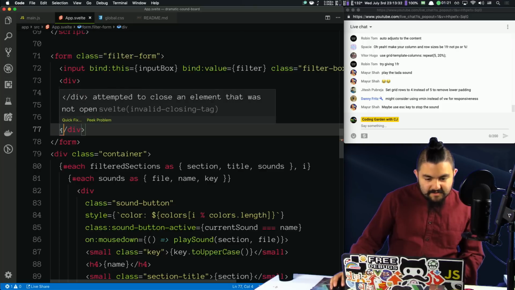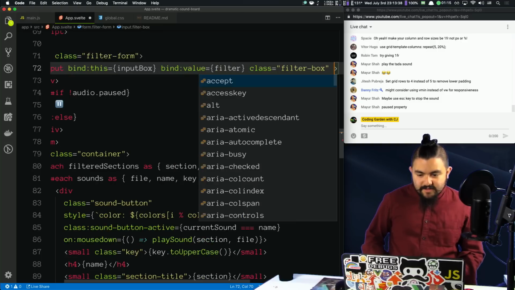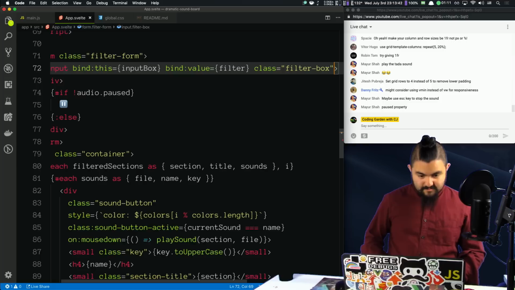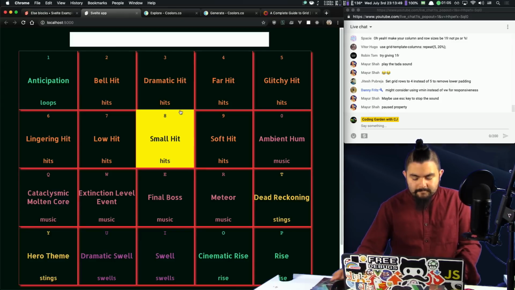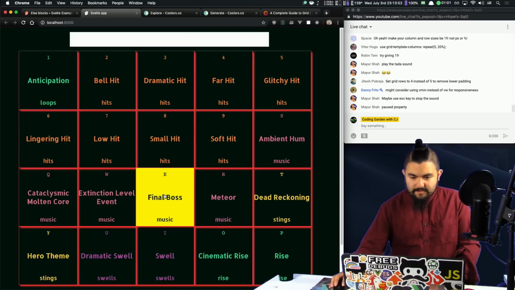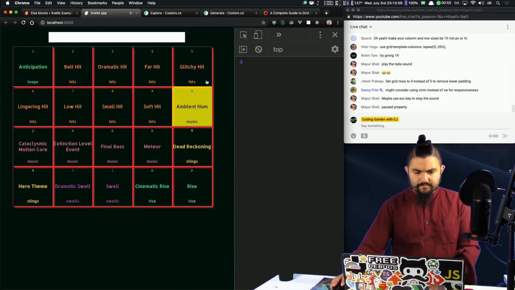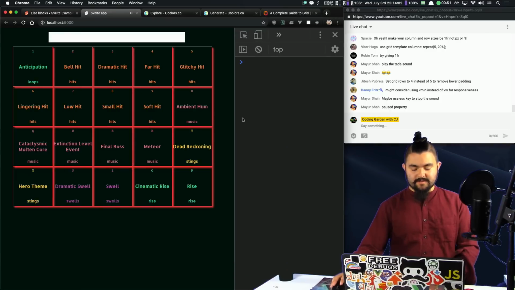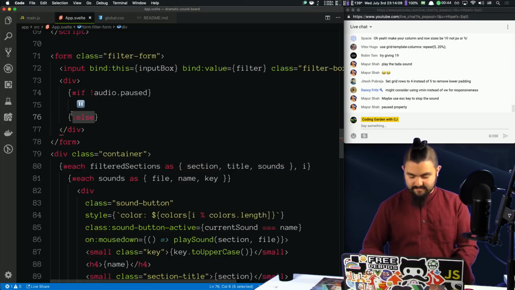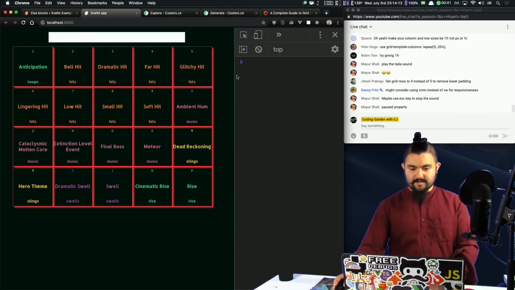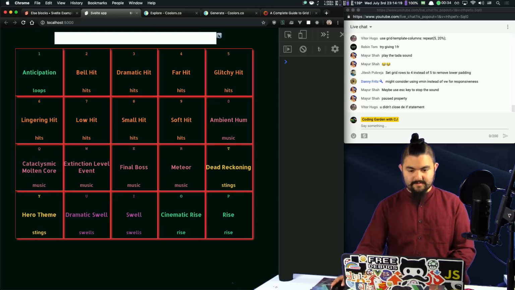Why is this complaining? Attempted to close an element that was not open. You sure about that? Do I need a closing tag there? Let's say, like, if I play the music. Oh, there is no else. That's why. So, I don't need to use the else anymore. I just need to close out the if. Like that. So now, I play... Yeah, there it is.